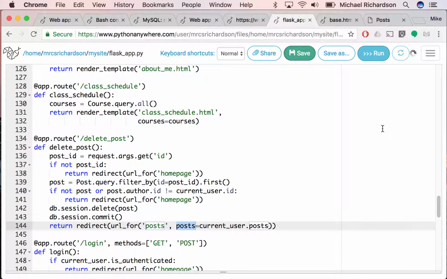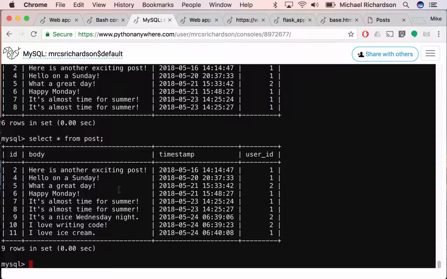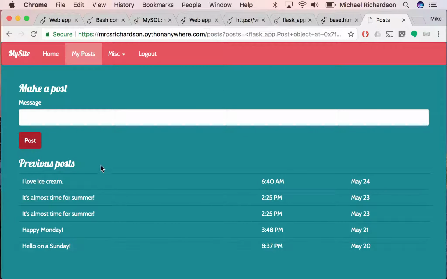Now, currently I don't have any buttons yet, so if I go back to posts right here, I'm not going to be able to click on anything, but it should work if I just go up here and click delete a post with ID of 2. So let's go quickly see which one. So here's another exciting post. That's the one that has ID of 2. So if I try to just manually delete it by typing in this and hitting enter, notice how it's gone. It's no longer there at the bottom.